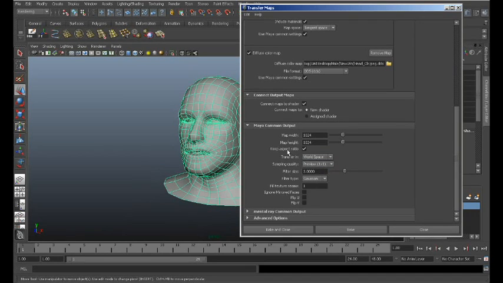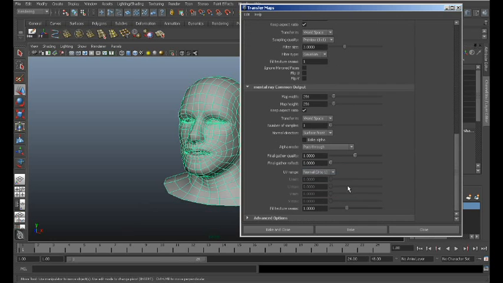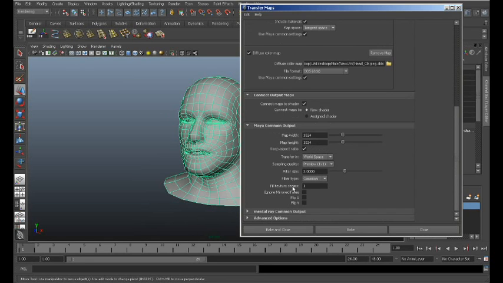This is where you would set your settings for quality. You can designate your map size here and your sampling quality. We're just going to use a preview so that we can make sure that it's working fine, and then we will up the quality as we go. Gaussian filter, okay. Let's see. Alright, so let's go ahead and say bake and close and look at the results.